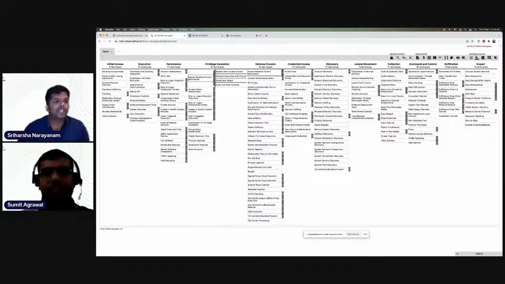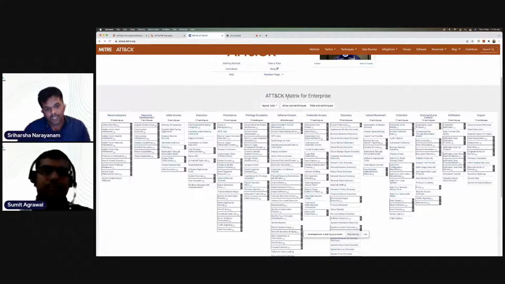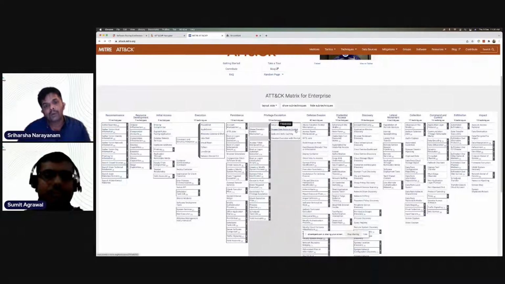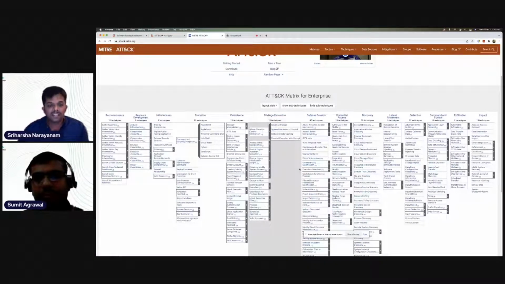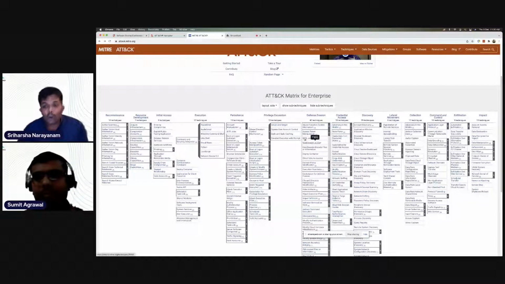You can see this is from the MITRE matrix where all of the tactics, techniques, and procedures are listed. This website is just for information. You can see all the details here. Like if you see elevation, you can see bypass user account control, and if you go into the details, they give what kind of procedures can be followed to achieve this particular technique. But this is just an information database. How do we analyze our system?